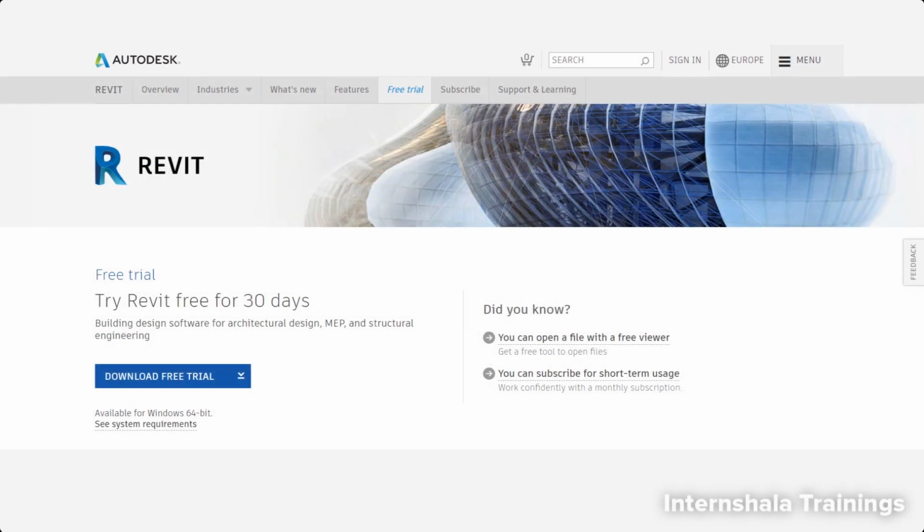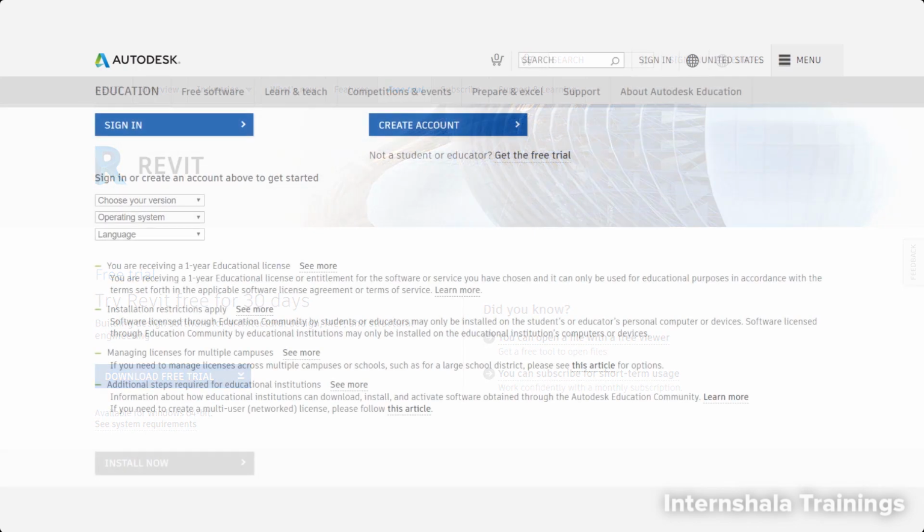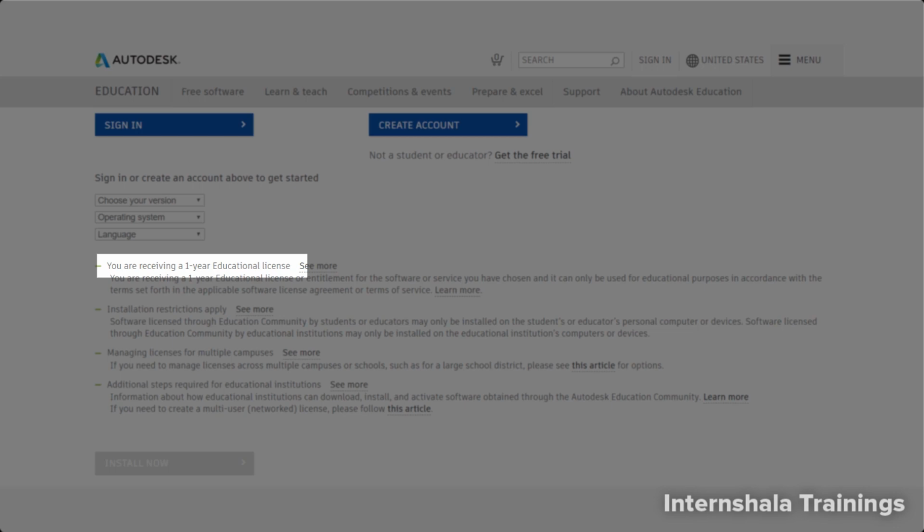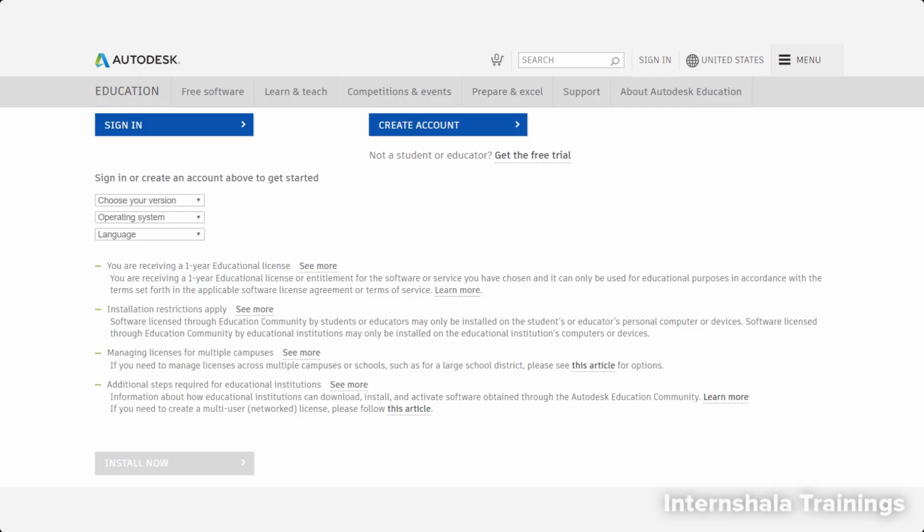To get started using Revit, Autodesk offer you a 30-day free trial, which is the perfect amount of time to discover if this is the right software for you. If you are a student or educator, Autodesk do offer a 1-year free license. You must be a student, faculty, qualified educational institution, or other authorized education user to avail of this offer.